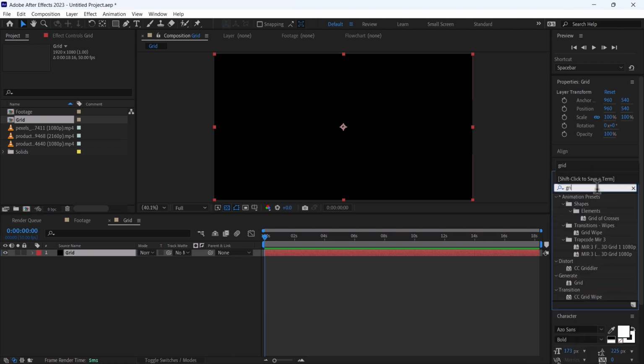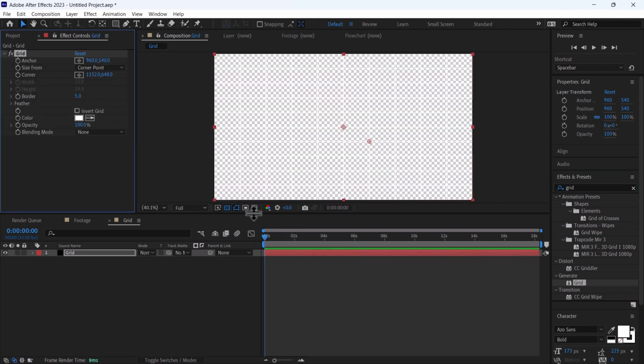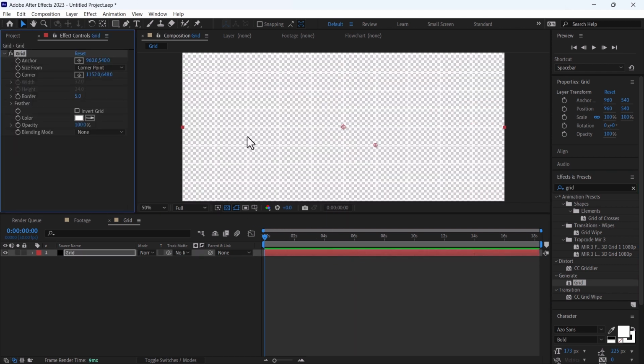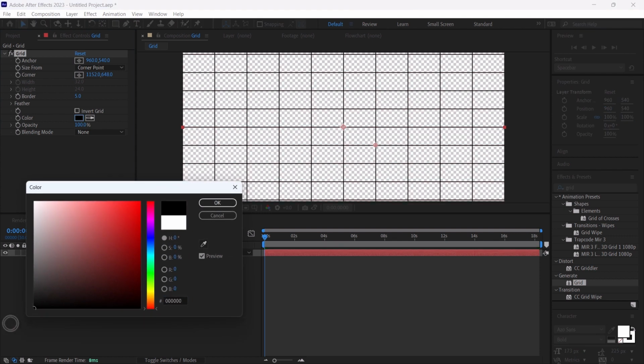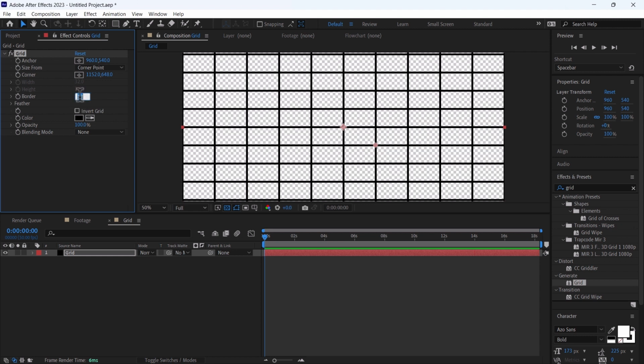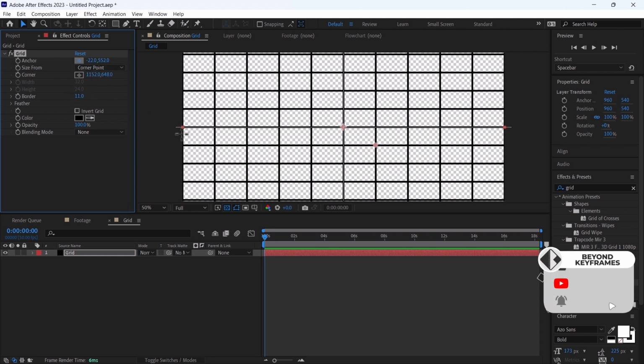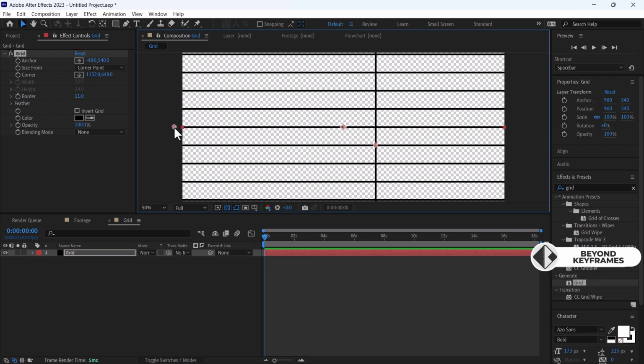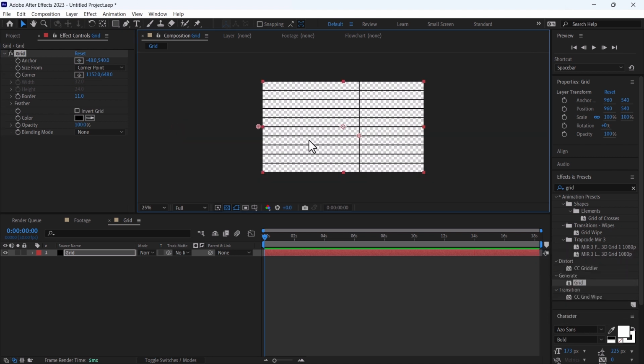Use effect grid. You can see it has white color grid. Change the color of the grid to black and change the border to 12. Now for anchor pinpoint, make it to the outside of the canvas like this. In this way we have multiple lines on x-axis and we need to just remove this one line from y-axis.